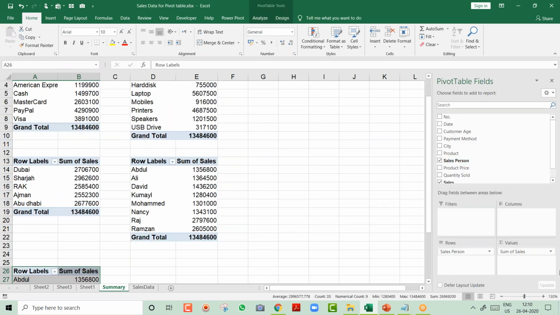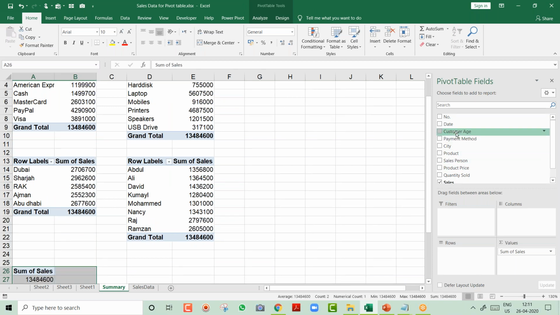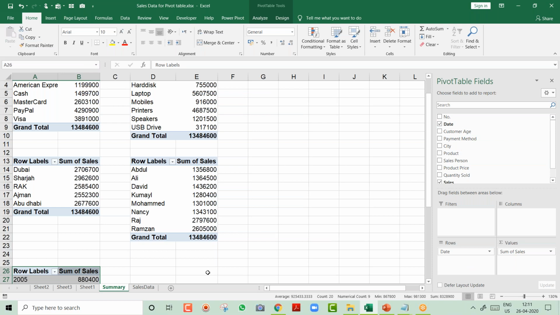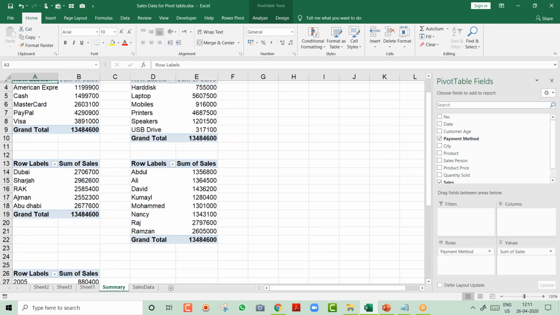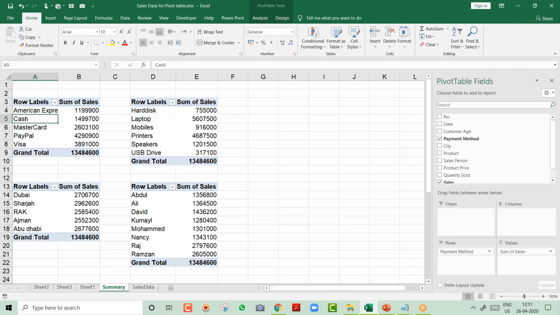And here in the last report, I want a year wise. So I uncheck the sales and I say I want a year wise, but in the year wise, I want only the year. Perfect. So all 5 reports have come on one screen. In the next few minutes, I will start the slicer part.